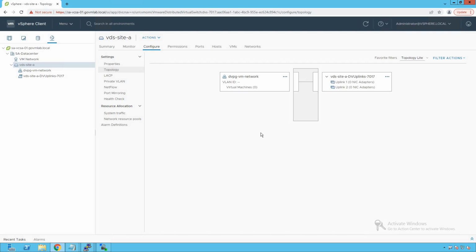Now click on the topology. That's another very important section of our distributed switch, which gives us a pictorial representation of the vSphere distributed switch. As of now, it's a very basic switch that we have created, without creating a very complex network configuration. But the topology section will give us a very good pictorial representation of our vSphere distributed switch.